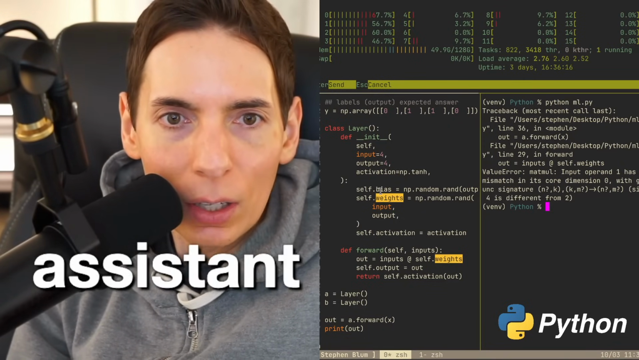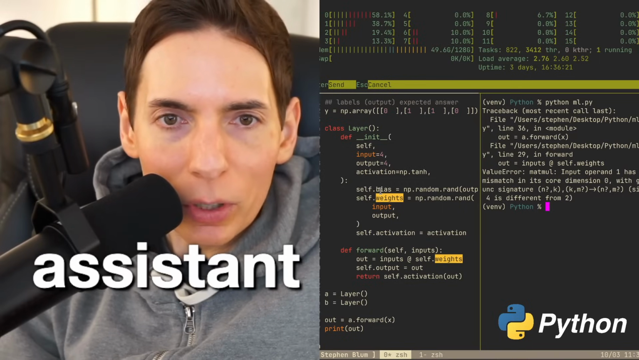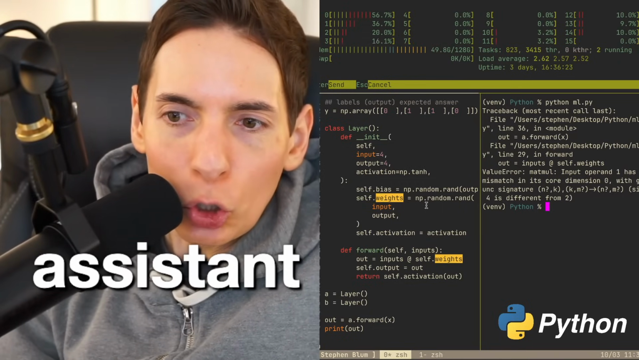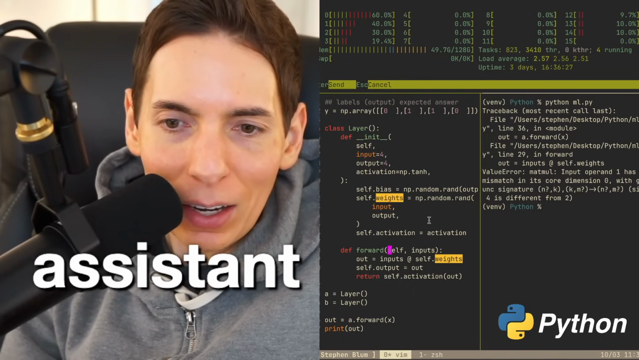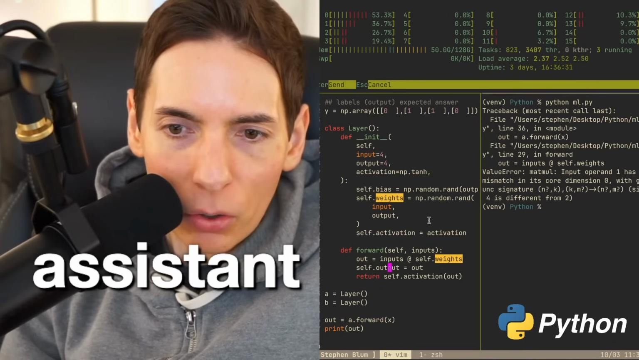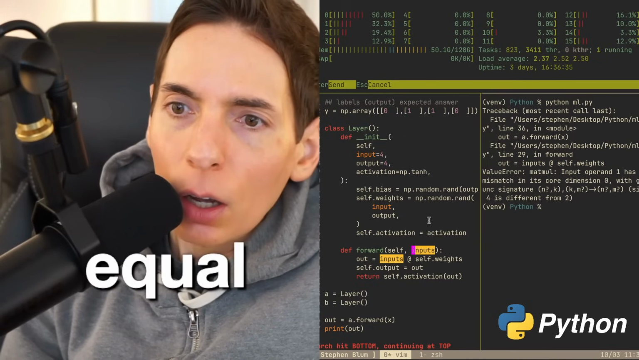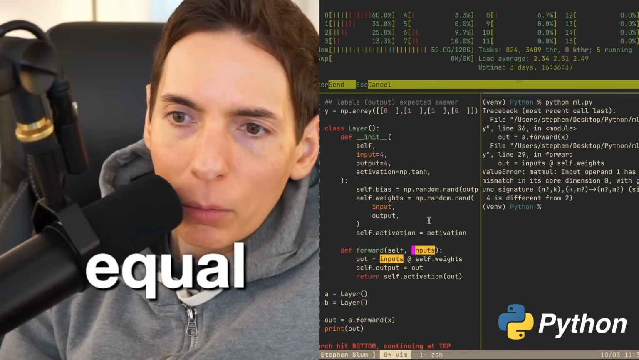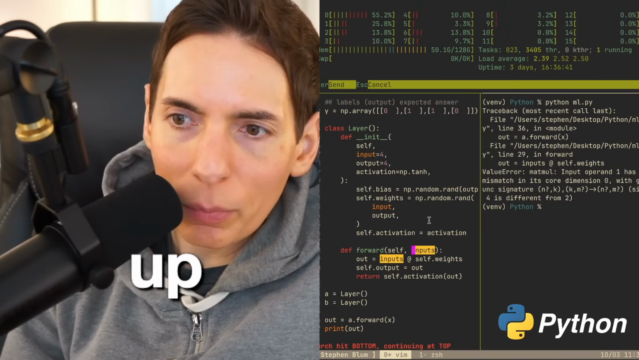I am confused. I cannot understand. Multi-functions? What do you mean multi-functions? There's only two methods here. We've got an initialization method and a forward method. All right, so out equals inputs dot weights. Oh wait, no, inputs is the right dimension. Are we talking about matmul? Input op 1 has a mismatch in its core dimensions.